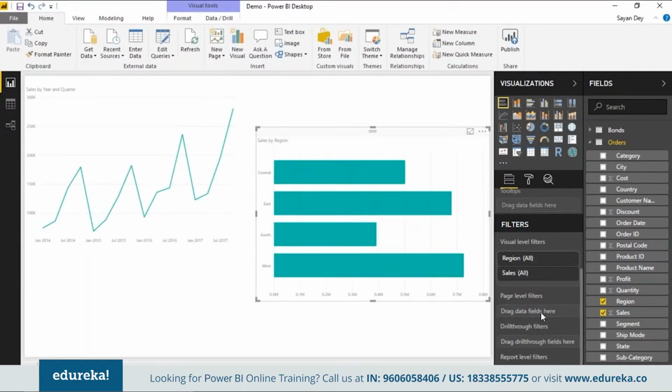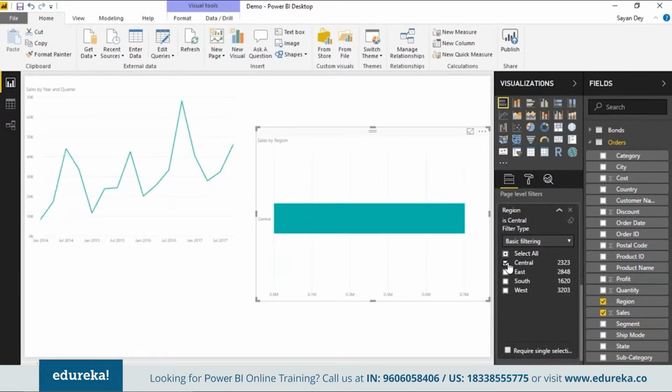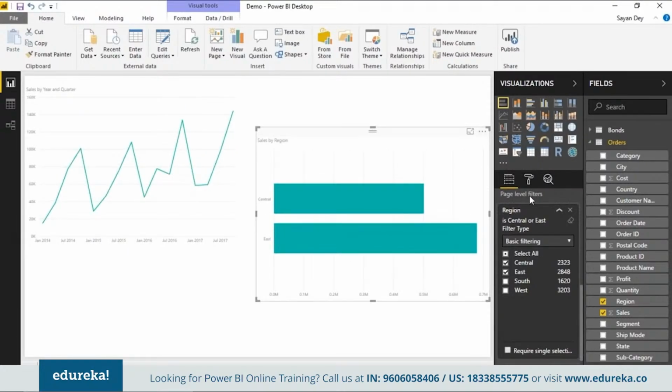Then I have page level filters. I can drag and drop that region into the page level filters. And now if I change it and filter to central, both will be affected. Make it east, both will be affected. That's why we call it a page level filter. All the reports within the same page will be filtered. But remember, if I have a report on a different page, it will not be filtered.